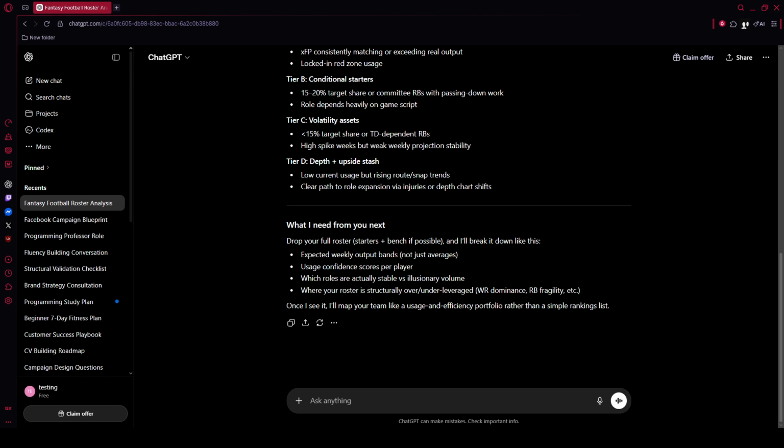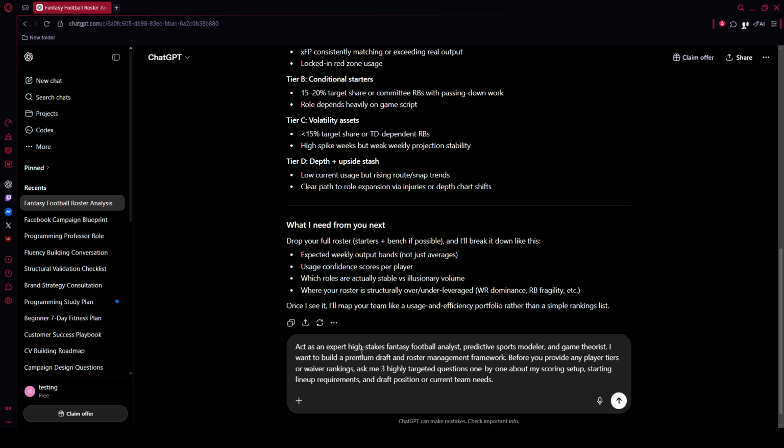Now prime the model with league settings. Don't start with who should I draft. Instead, hold Shift plus Enter to craft a multi-line blueprint. Use something like: act as an expert, high-stakes fantasy football analyst, predictive sports modeler, and game theorist. I want to build a premium draft and roster management framework.